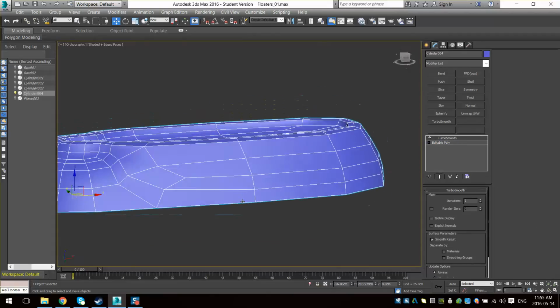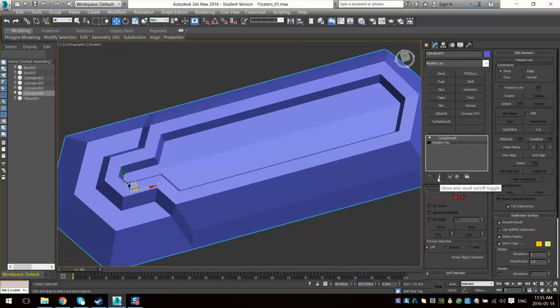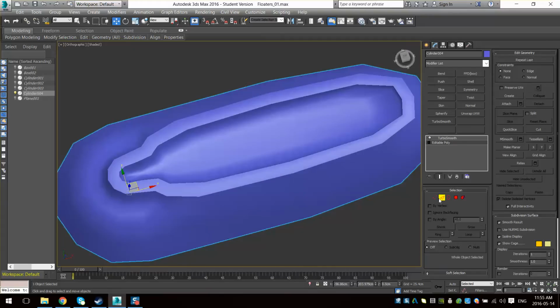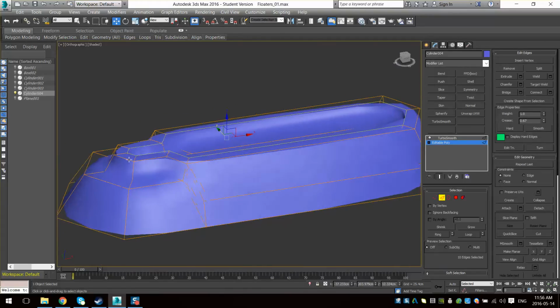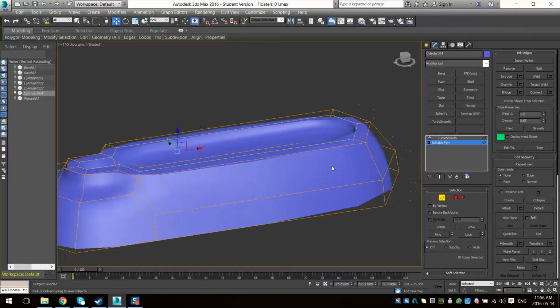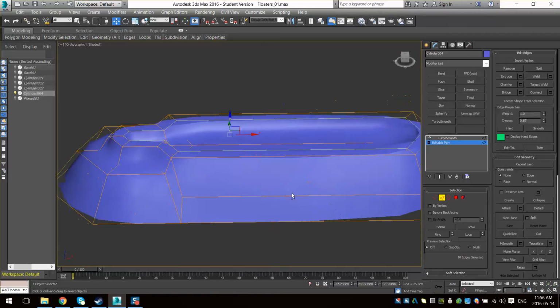If you ever want to work on your mesh while Turbo Smooth is on and see what you're doing, you can have Turbo Smooth on, go back to Edit Poly, and put on this second little icon here, which is called Show End Results. This will let you be in Edit Poly and edit things and still get to see what your mesh looks like. The orange is going to be your original low poly mesh, and then the blue will be your smoothed mesh.